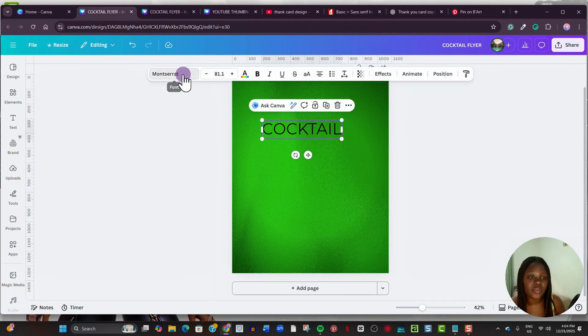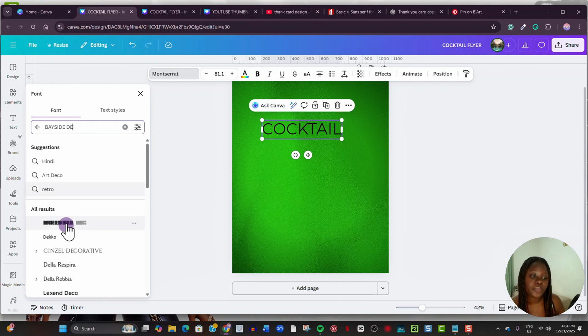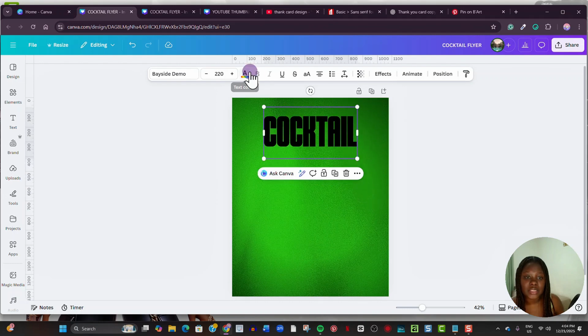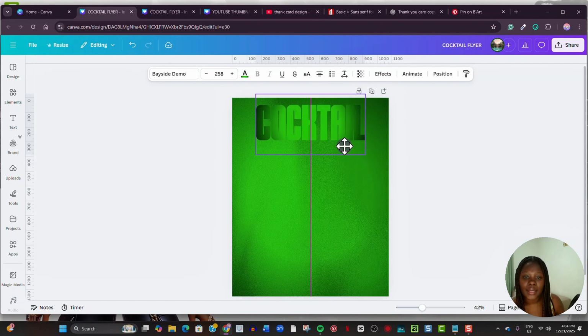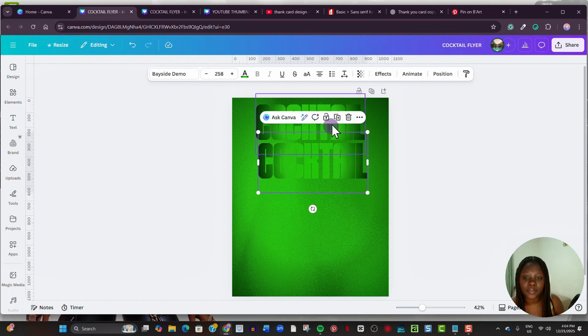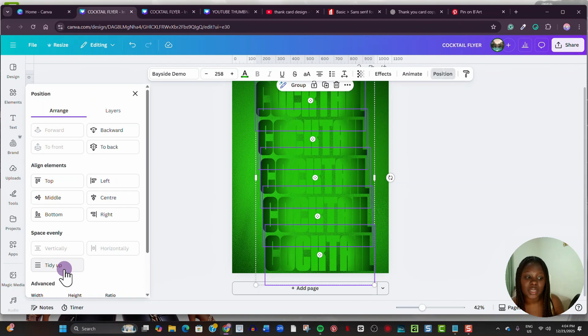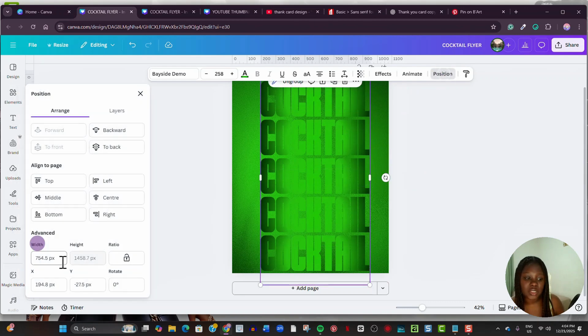So I'm going to type T on my keyboard for text, and now I'm going to use a font called Bayside Demo. I got this from thefont.com, and I'm just going to increase the size and change this to the gradient text that we've been using. And I'm just going to duplicate this around 4 or 5 times. Then I'm going to highlight everything and select position and tidy the text up so everything is aligned properly.